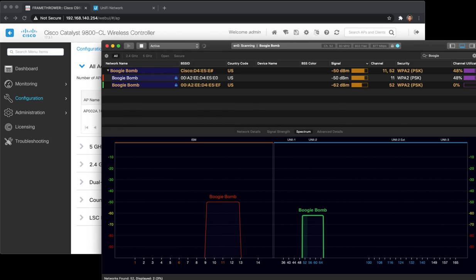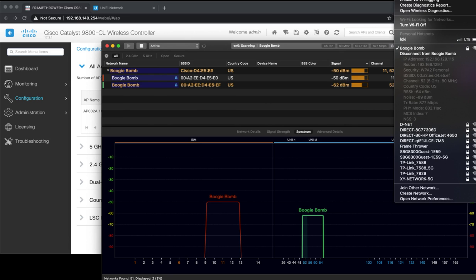Looks like I connected, or not yet, still trying to connect. But now if I show you, I am connected to Boogie Bomb and I have an IP address on 192.168.129.115. So it is getting the right IP address, and we are now using FlexConnect where I am dropped locally on the switch. So there it is. That's configuring FlexConnect on the 9800 controller.